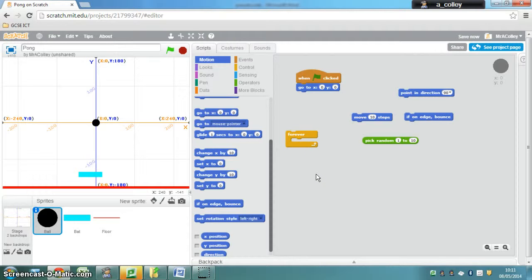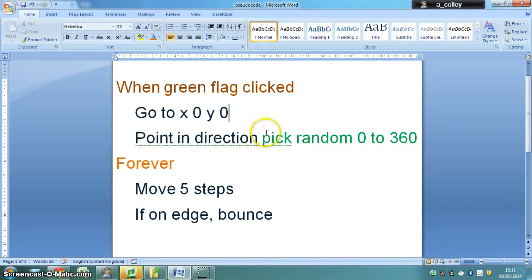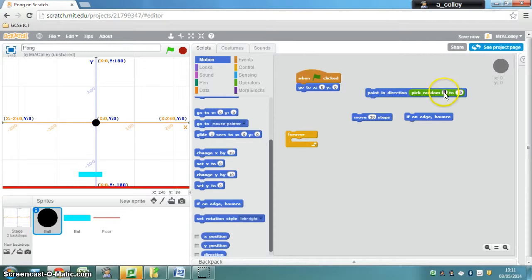If you're still watching, here's what we do. We put our pick random in there. Don't forget, our pseudocode is there. Point pick random 0 to 360. So we need to change that for 0 to 360. That means it will choose a random direction anywhere in a circle.